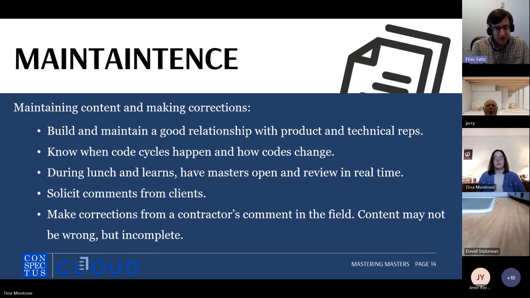We're doing lunch and learns at Conspectus. And during those lunch and learns, whatever topic the presenter is talking about, I will have the master or masters open on my other screen and just be scrolling through, and as they're talking, I'll be checking to see if what they're saying is accurately reflected in our masters. And if not, I'll just make a note and follow up with them and make the changes as we go.